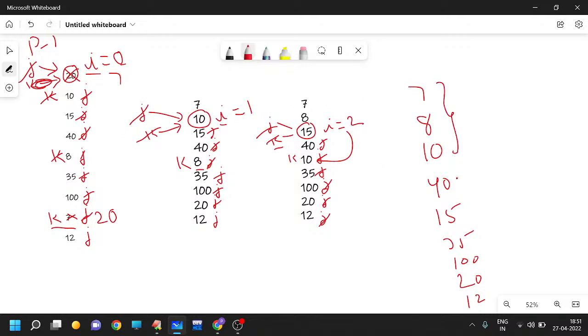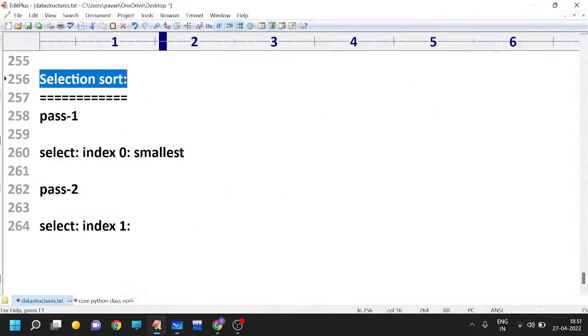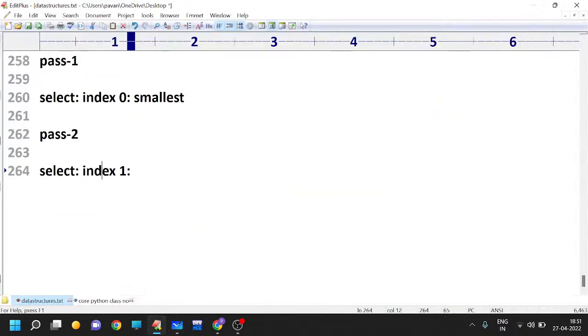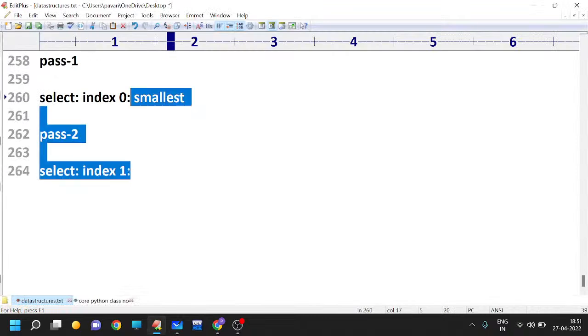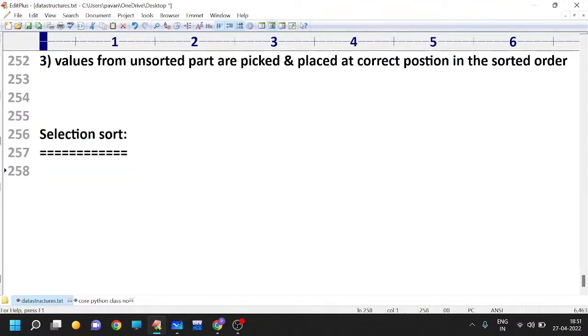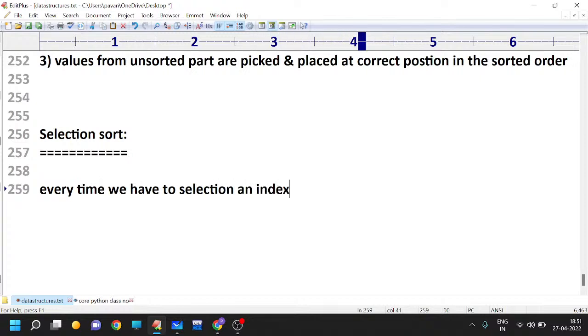For every pass one element will come to the sorted list. So that is the reason we can call it a selection sort. So what we did actually, what is the principle? Can you please tell me? So what is the principle here? Every time we have to select an index which is nothing but the ith index.